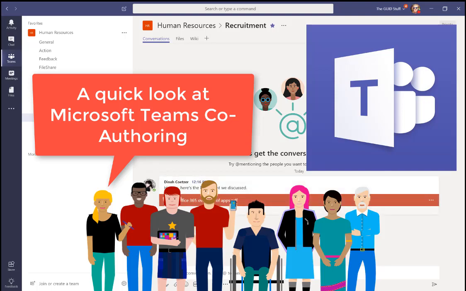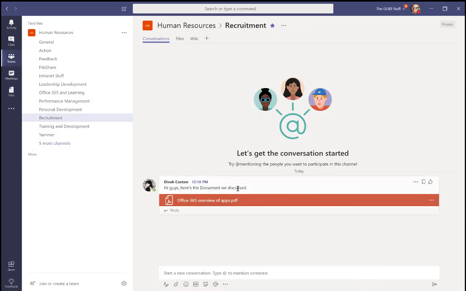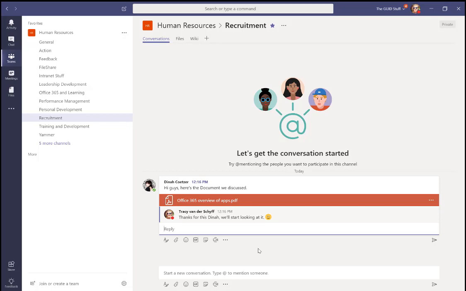So you can see that Dina shared a document with our team. She didn't mention someone specific, which means that everyone in the team can see the document. In the conversation that's coming, I'll just say thanks for this, Dina. We'll start looking at it, and I'll put a little smiley face because she works so hard at this.